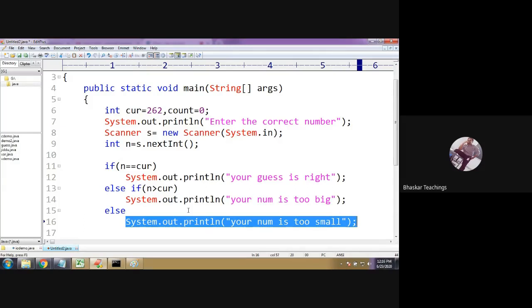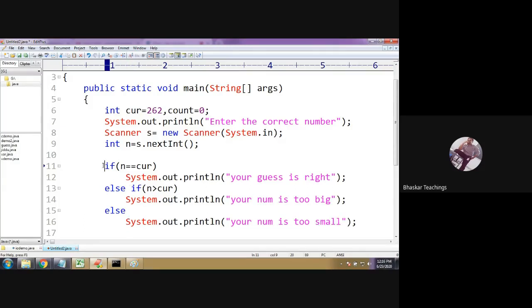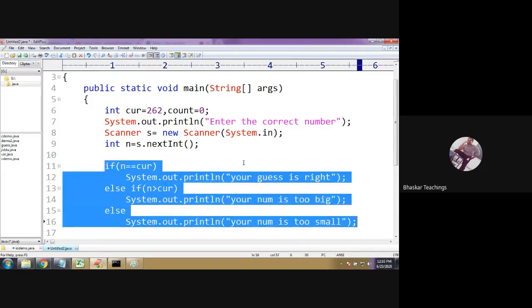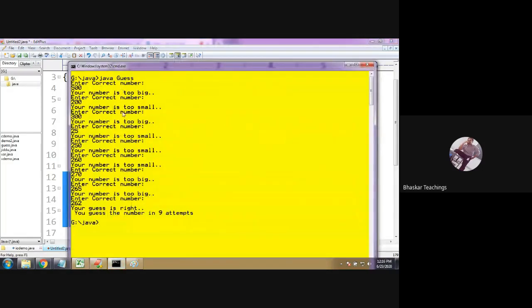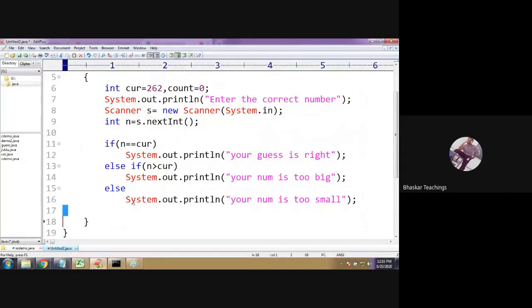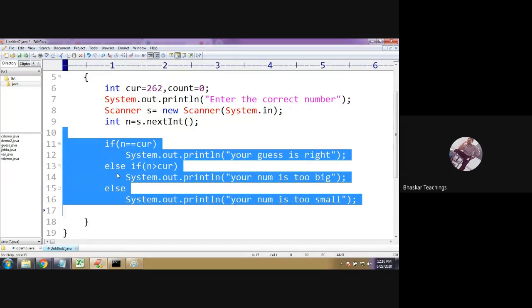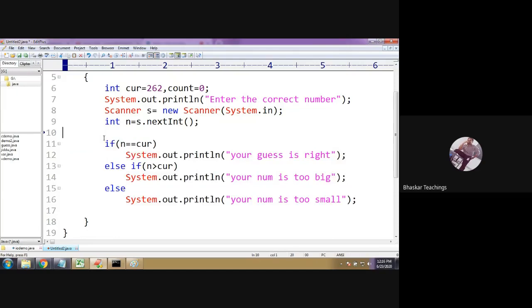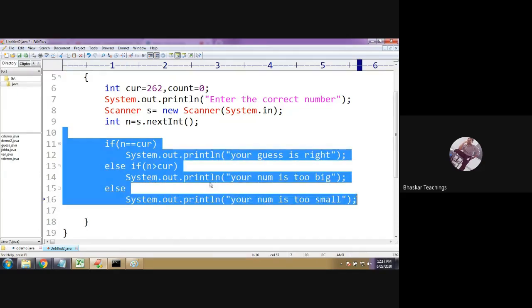But this is not a one-time process, right? This process has to be repeated until the user guesses the correct answer. So repeated statements in the sense, what do you need to include here? Yes, a loop. Repeated statements in the sense, what are we going to do?